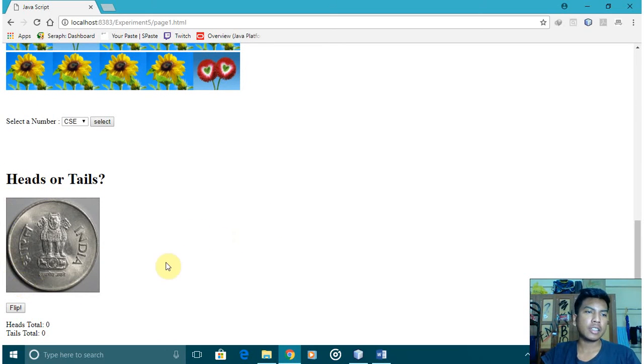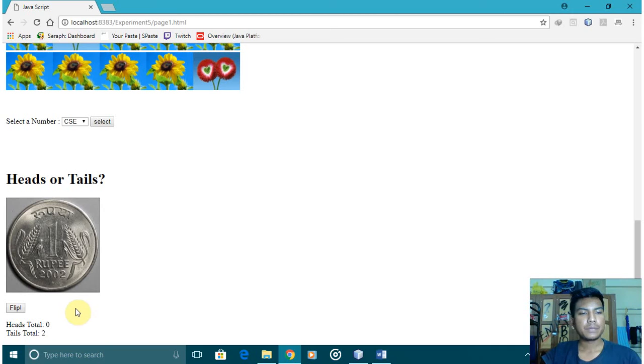And last is the heads and tails. It starts with the head, and if I flip, I got a tails, and the tail count has been increased. Similarly, if I flip again, I again got tails, and the tail count is increased. So this is my experiment.